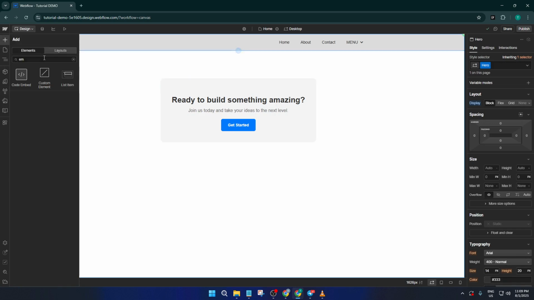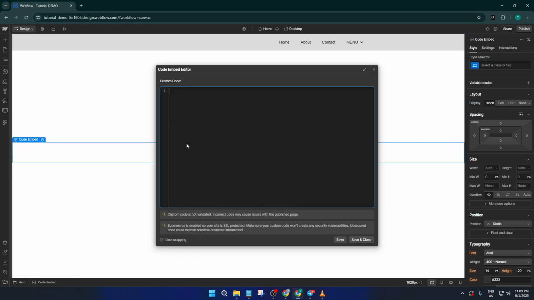Now this trick works by injecting a little bit of custom code into your project. To do that, first go to the Add Elements panel, which is usually on the left side of your Webflow designer. In the search bar at the top, type in Embed, and you should see an option called Code Embed or sometimes just Embed. Click on that to select it.